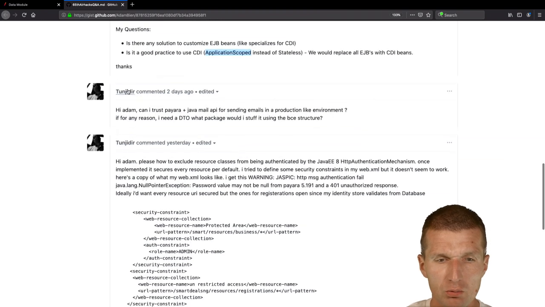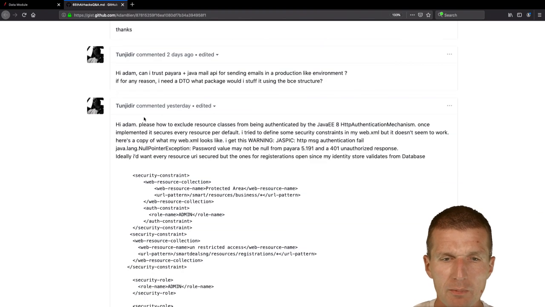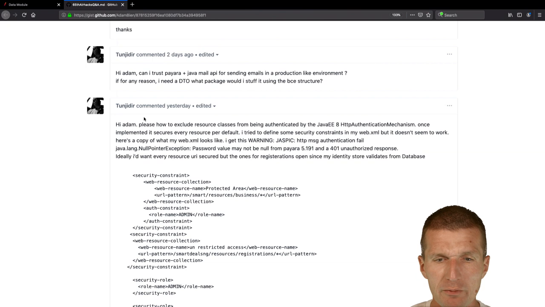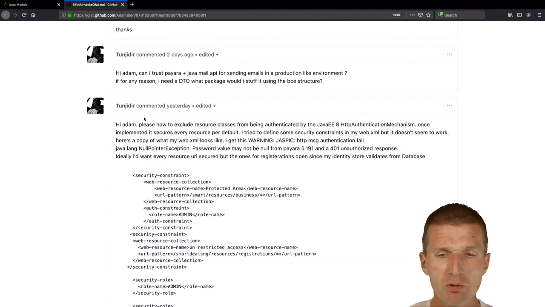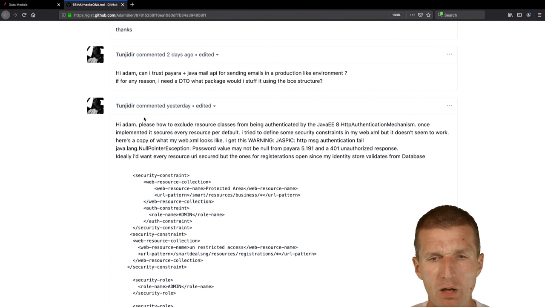Okay. Tunji Dear asks me, hi Adam, can I trust Payara JavaMail API for sending emails in a production-like environment? Yes, we're actually doing this right now, but I was less involved and the developer just did it.